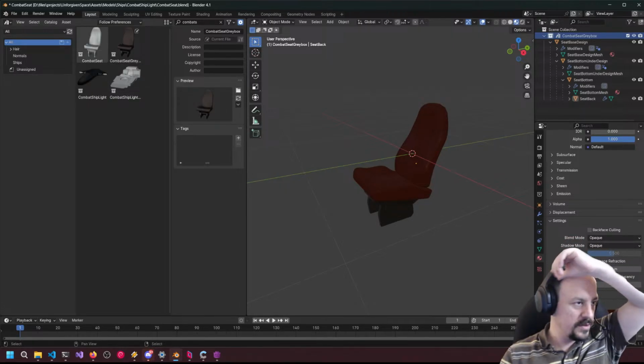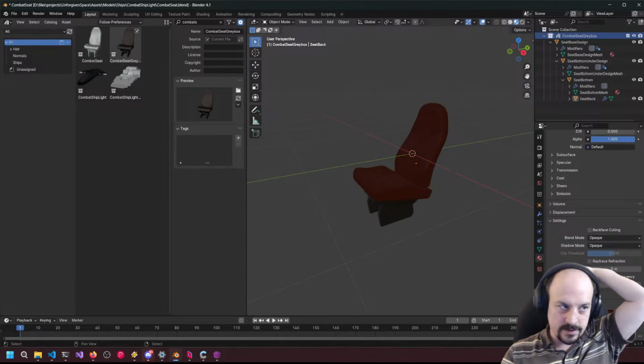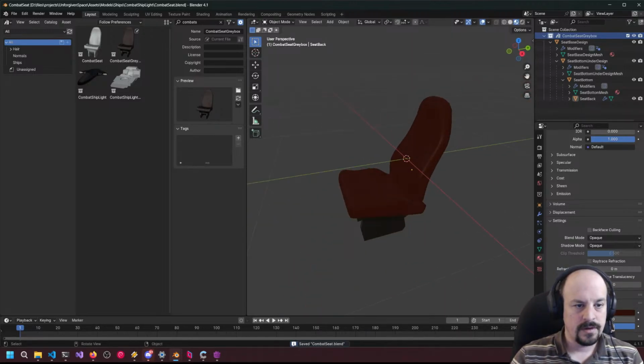Yeah, because here's one that I marked from before. So I feel like I've already kind of done this, but I think this is going to be the one that we're going to be using.